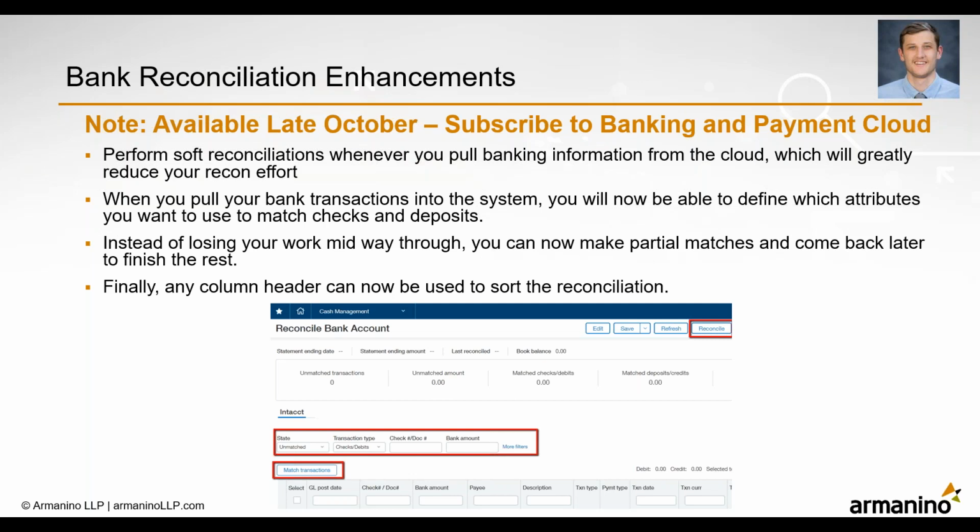When you pull your bank transactions into the system, you'll now be able to define which attributes you want to use to match checks and deposits. And column headers can now be used to sort reconciliation. So that's a new function. And kind of the final point is instead of losing your work midway through a reconciliation, you can now make partial matches and come back later to finish the rest. So again, this is just going to help with your efficiency, not having to sit down and completely finish it, but go through little by little, knock it out, and be able to finish your reconciliations a lot more efficiently.